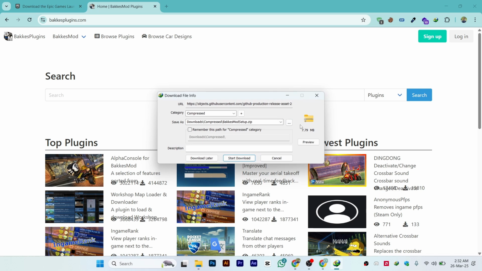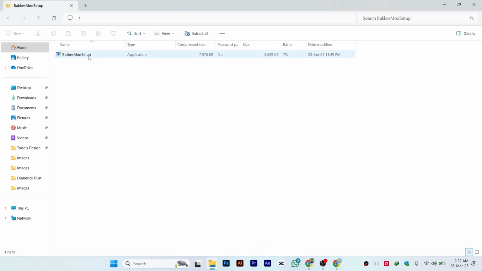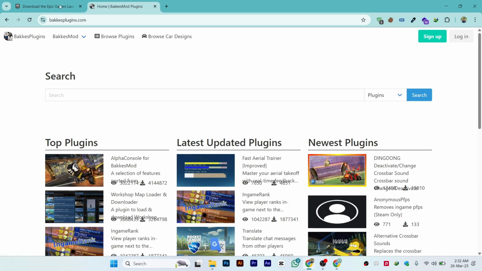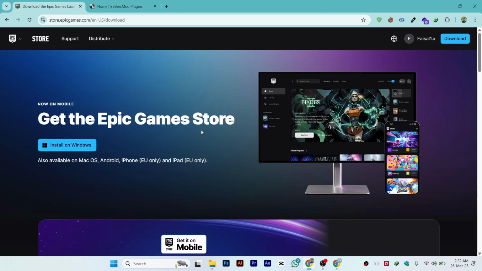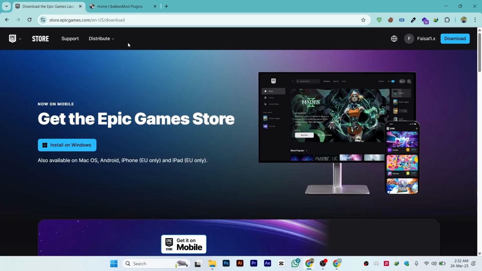Just remove this, and from here, as you can see, just click on Start Download and it has downloaded. So open it and just install this on your PC or laptop, and once you install it, you will be able to use it along with the Epic Games launcher. So these are the simple and easy steps on how you can install the Bakkes plugin and attach it with Epic Games.